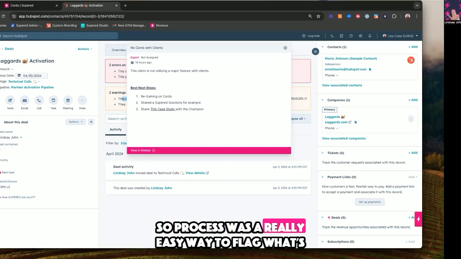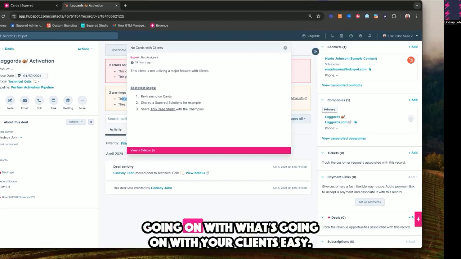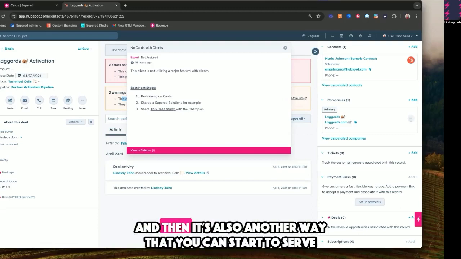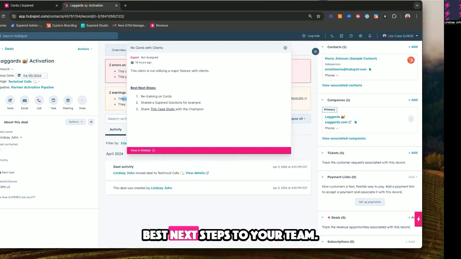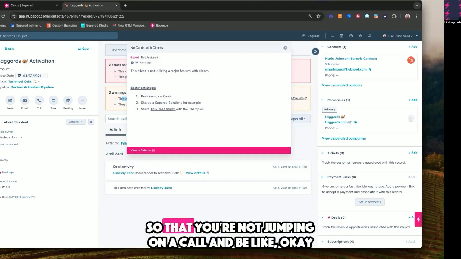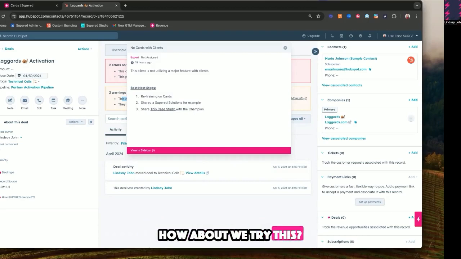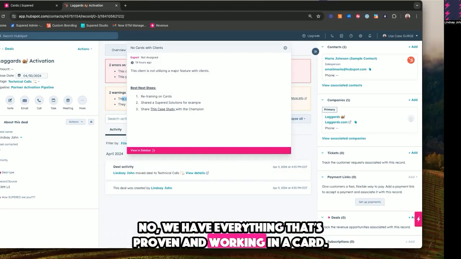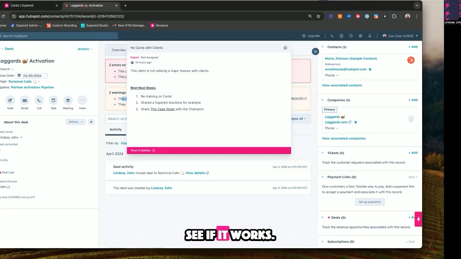So process rules are a really easy way to flag what's going on with your clients. It's a higher-level way. And it's also another way that you can start to serve best next steps to your team, so you're not jumping on a call and saying, okay, how about we try this? No, we have everything that's proven and working in a card. Just take one of them, see if it works.